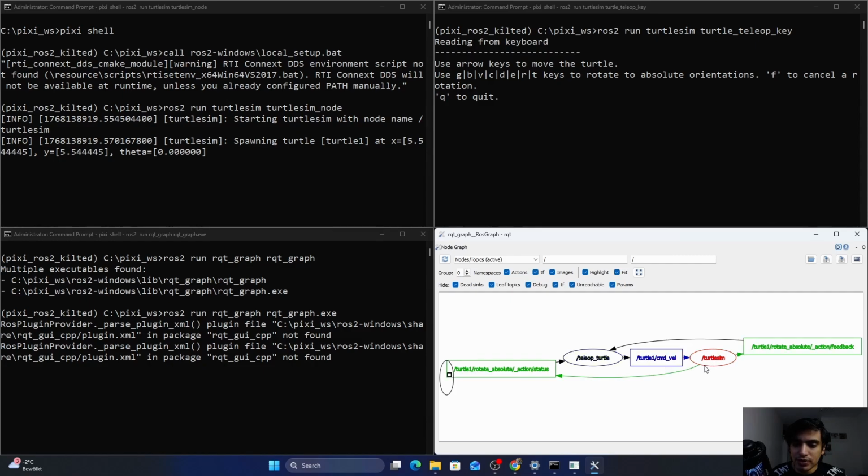Then this node is subscribing to those commands from the cmd_vel, and then it will move the turtle in the simulator that is running in the turtlesim node. Similarly, when I move my mouse over the turtlesim node, you can see all the communications that are happening with this node are highlighted with color. So rqt_graph is a very useful tool when we are dealing with a more complex system where we have multiple nodes and topics that are connected with each other in many different ways.